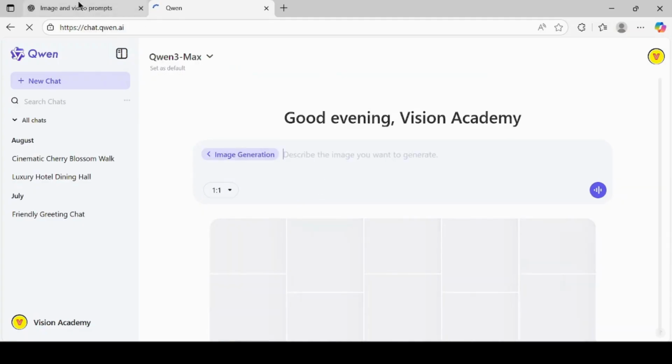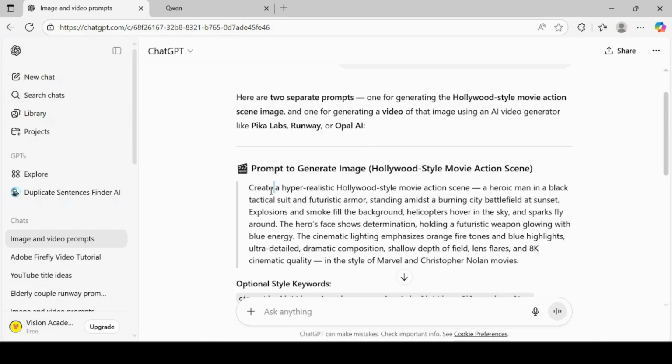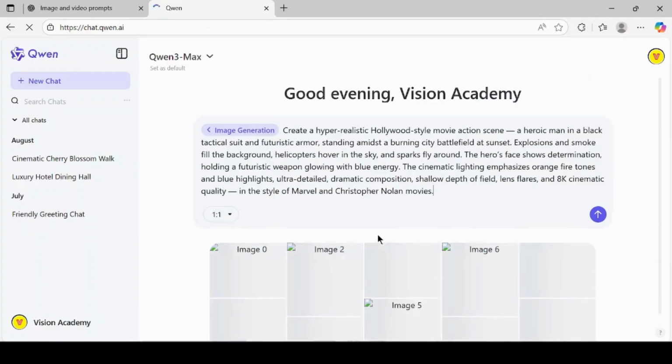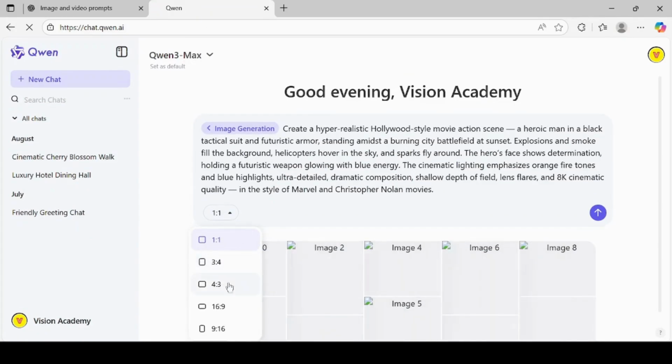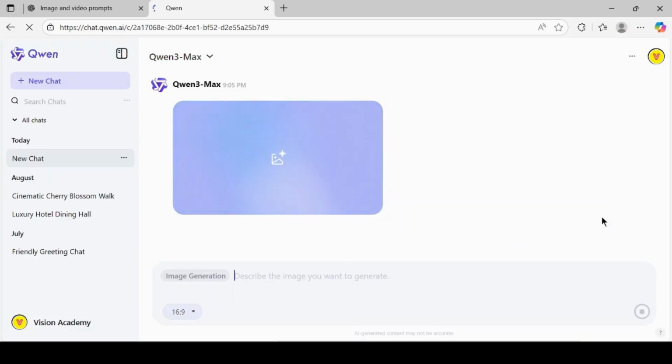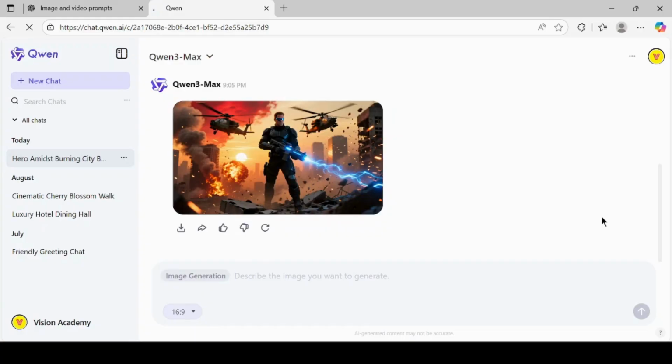Now, go back to ChatGPT and copy the image prompt. Come back to Qwen AI and paste it in the text box that says, "Describe the image you want to generate." There are several aspect ratios available for the image, such as 1:1, 3:4, 4:3, 16:9, and 9:16. I will choose the 16:9 ratio, which is perfect for widescreen video output. Hit the Submit button to generate the image. Once the image is ready, download it onto your computer.